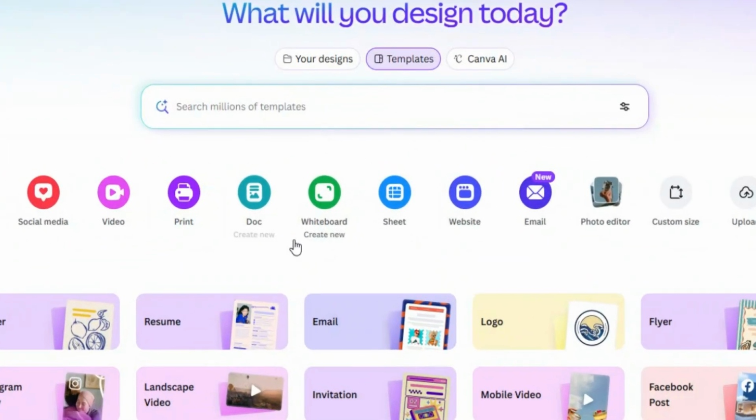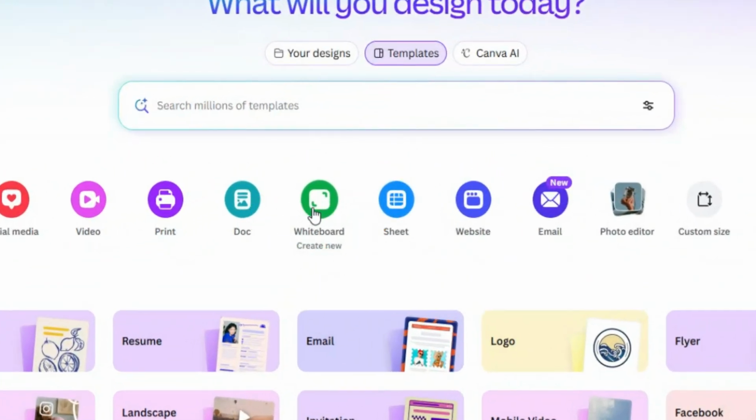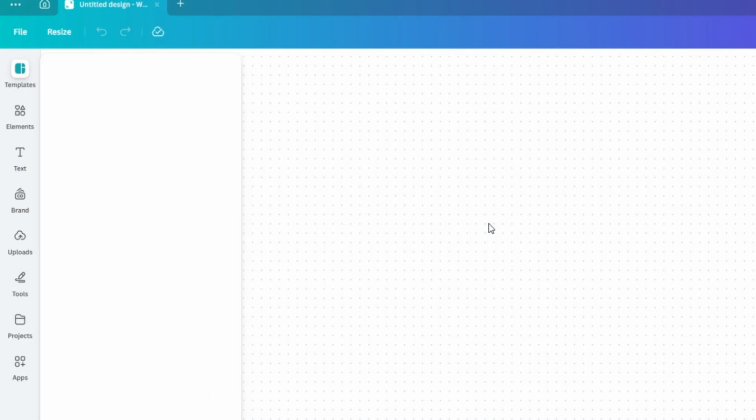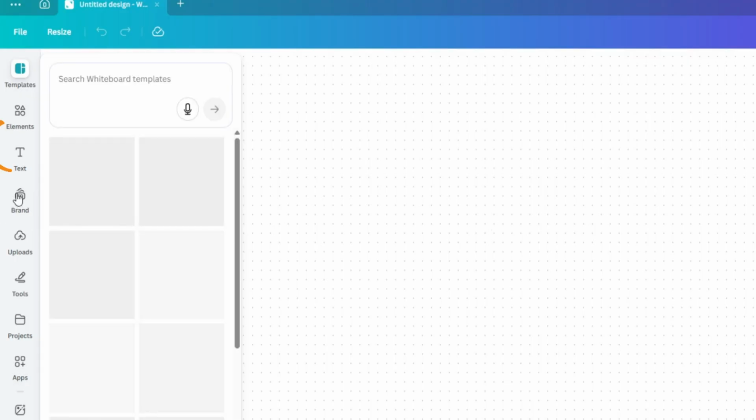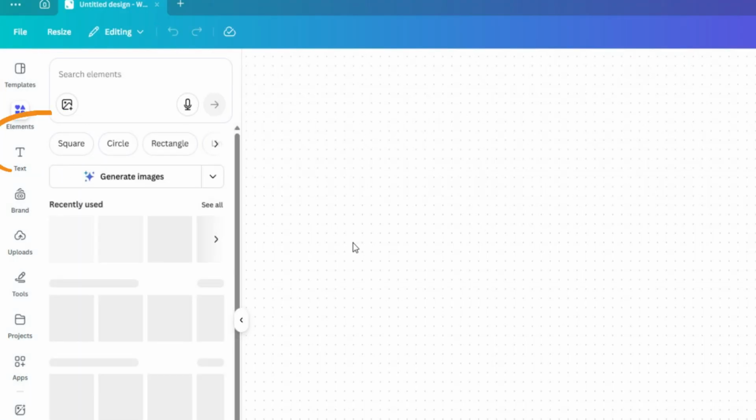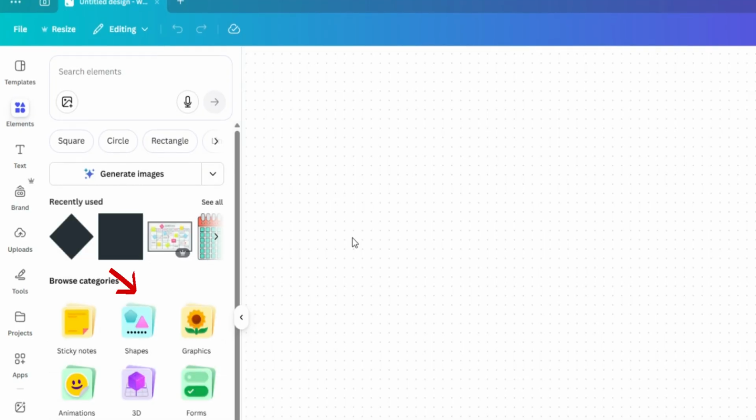In this video, I will be showing you how to create a flowchart in Canva. Let's get started. First, I'll head to the search bar on the Canva home screen and search for whiteboard to open a fresh workspace. Once the canvas loads, I'll go to the Elements tab on the left sidebar and select the Shapes category. I'll start by clicking on a square to add it to the board.